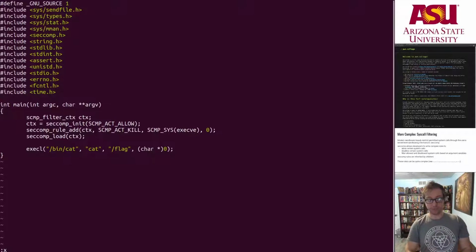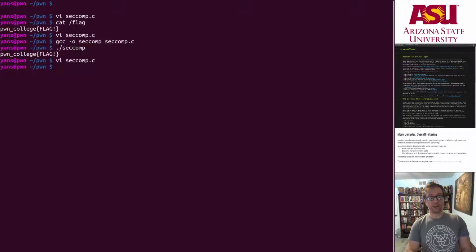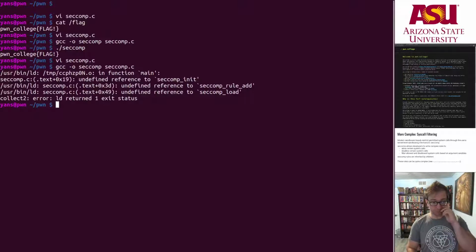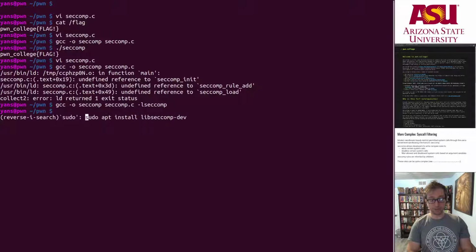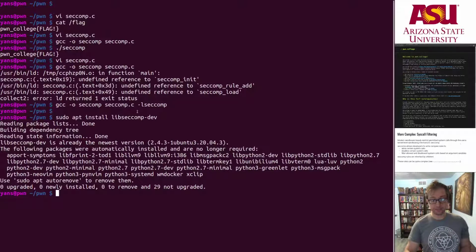to secure our sandbox. All right, let's now compile this new one. This won't work because we need to link in the seccomp library, and this works. By the way, in order to install the seccomp library, you need to do something like this. Which I already did, otherwise you won't be able to compile this.